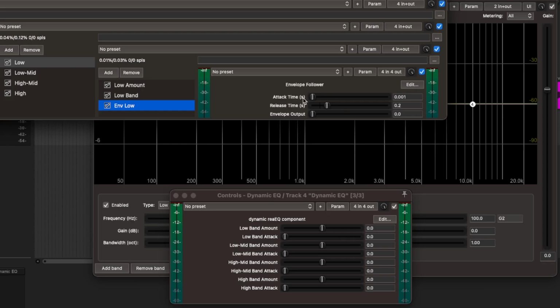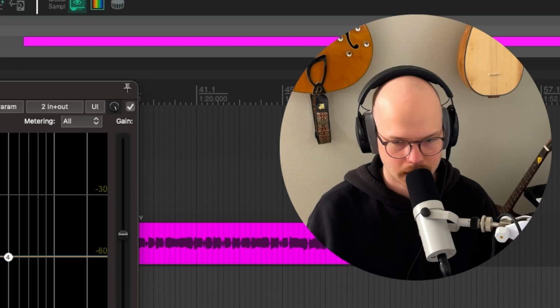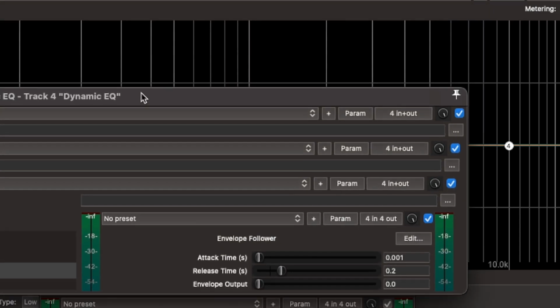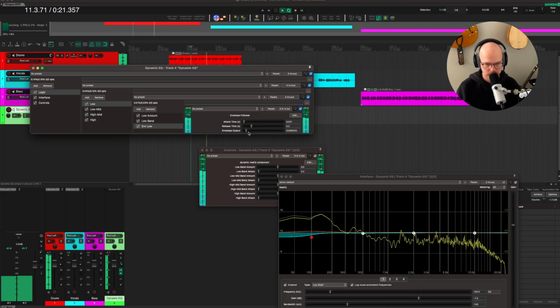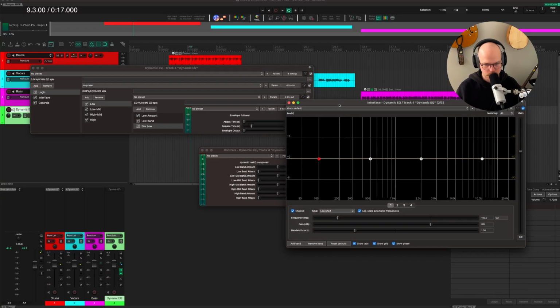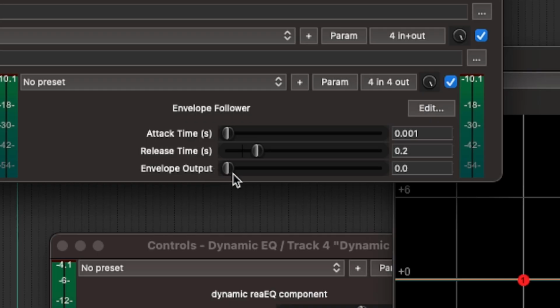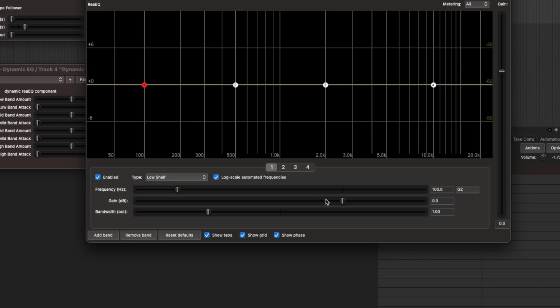This is also something I sort of haphazardly created. And here you can set up the attack time, the release time, and then the result of this envelope follower is going to be shown in this envelope output. So you can see when I start playing my drums here, the envelope output starts to move. And this envelope output is connected to the gain of my EQ here via a parameter modulation. So this envelope output is modulating this gain on the ReaEQ.